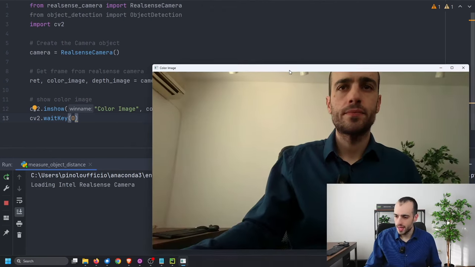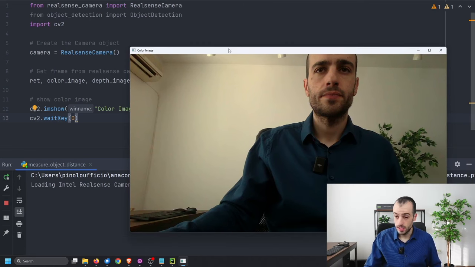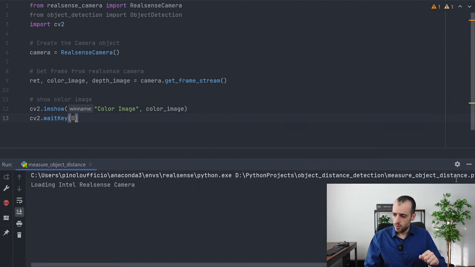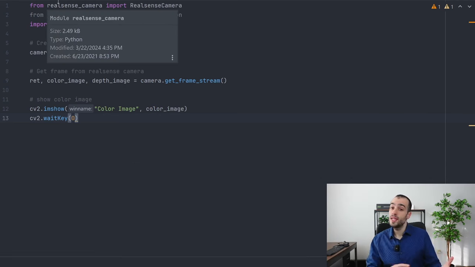Here we have the frame. So this is the frame that we got. Now I have the RealSense placed here in front of me. We got just one frame. What do we want? We want this to be in real time. So we want to keep getting frames in real time.